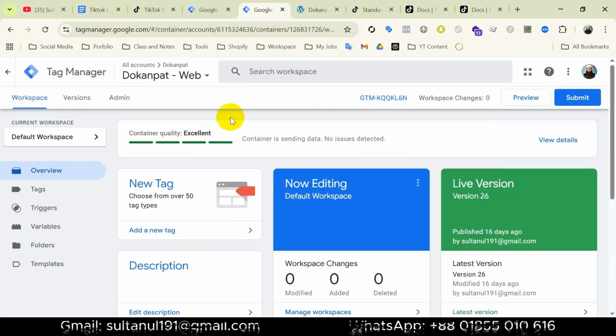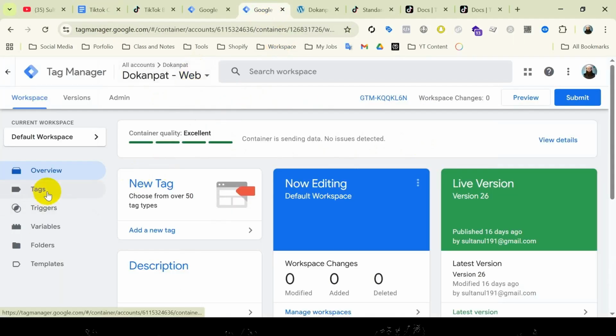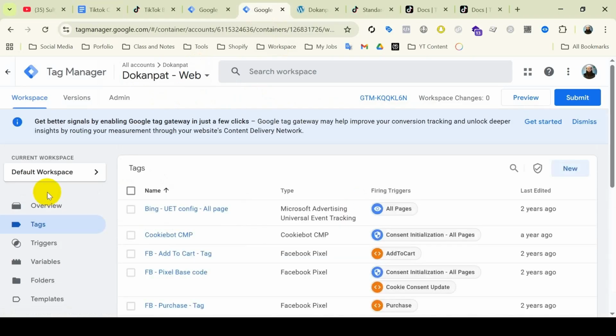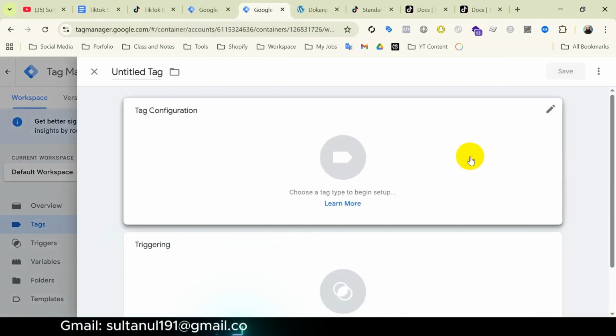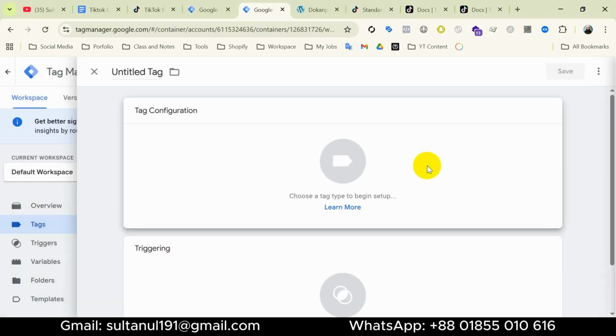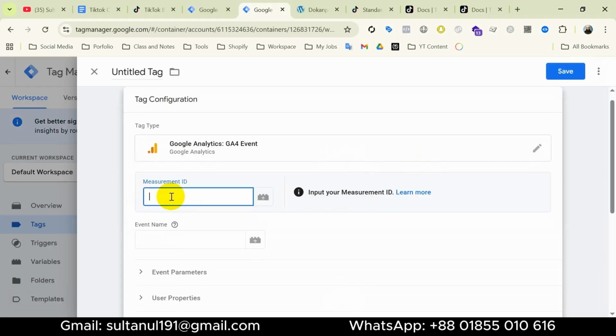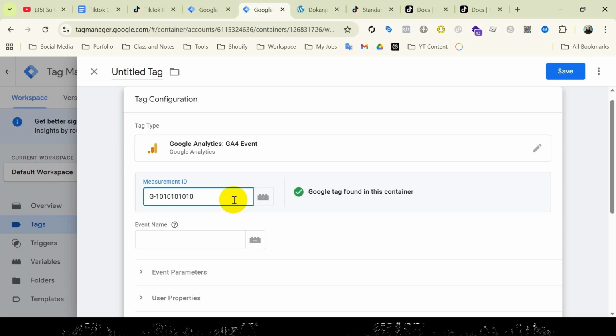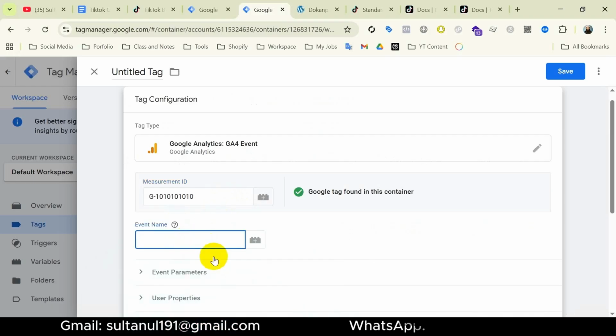So open Google Tag Manager web container and open the tag section. Then take a new tag, tag configuration, then Google Analytics GA4 event. Then enter here the measurement ID. I'm using a made up measurement ID. If you have watched my previous videos, you already know why I'm using a made up measurement ID. For the event name, since this is a GA4 tag type, we'll name it purchase following GA4's naming convention.